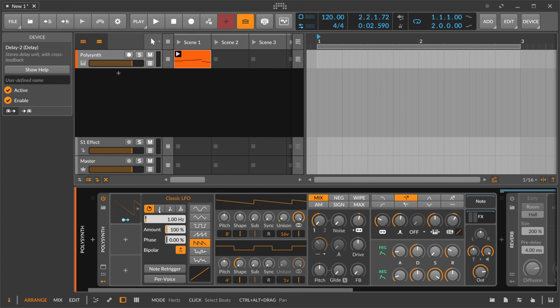So the classic LFO is basically just a classical LFO, and it's also a very versatile LFO because you can dial in a lot of settings here. We have some shapes here: sine, triangle, pulse, saw, and we also have random and smoothed random. So it's not only an LFO, it's also a random modulator in itself.